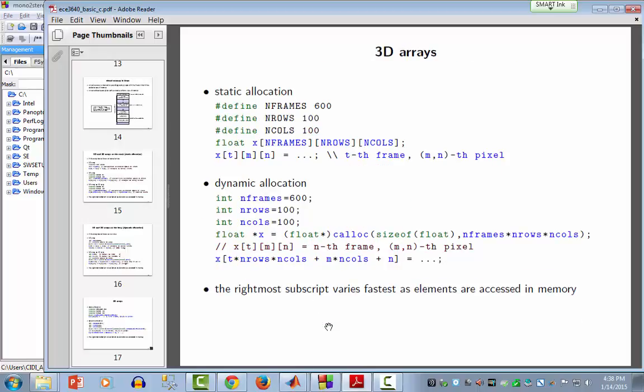Okay, in the three-dimensional case, at the top you see the static allocation. We can just cascade as many of these square bracketed terms as we want in the declaration and get three-dimensional and four-dimensional arrays and so on. When we go to access the elements, we can just use brackets like we did before.